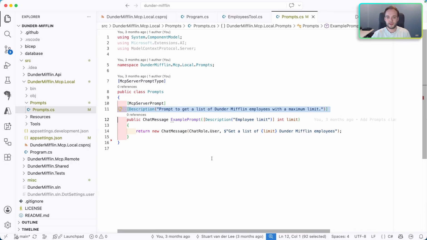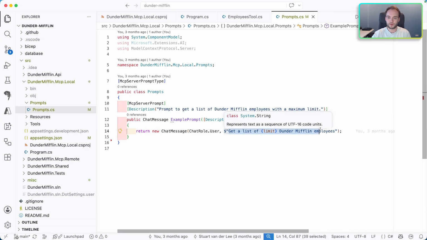And what we do over here in the prompt is we return a string to the user with a limit that will be specified by the user. So pretty much the exact same thing as we saw with the employees tool. But in this case, we always specify that limit.